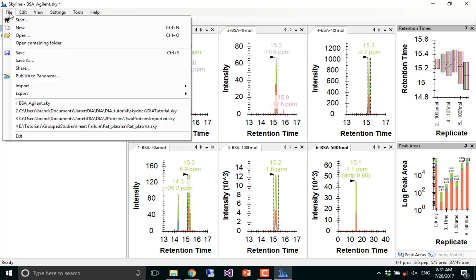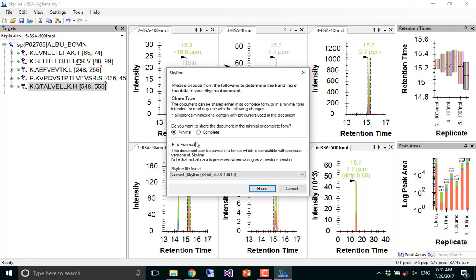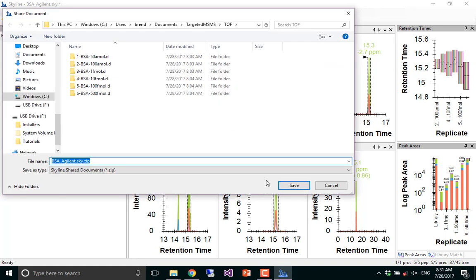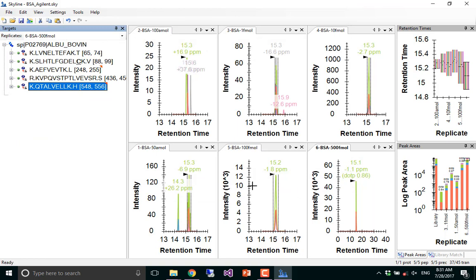and you can definitely send us documents. We love that, and we would just go file share, complete, and share it. That's fine with Skyline Zip. And now you can send this to us, or you could put it up on your Panorama project and point us there, and say, hey, what's up with these 2 nonlinear peptides? And we'll take a look.